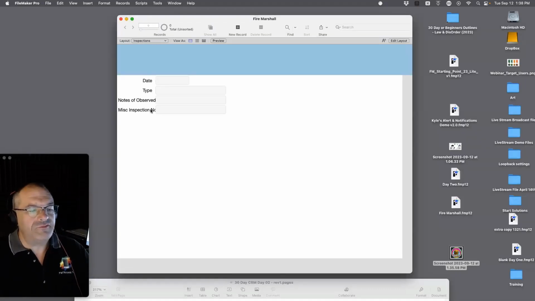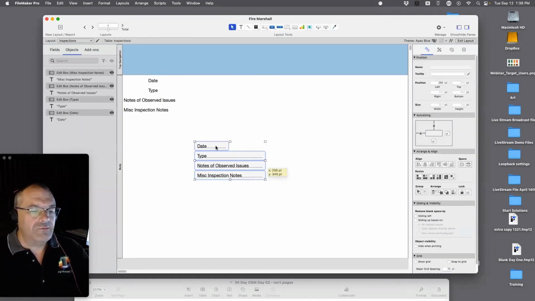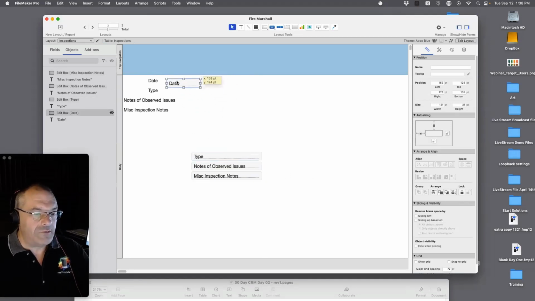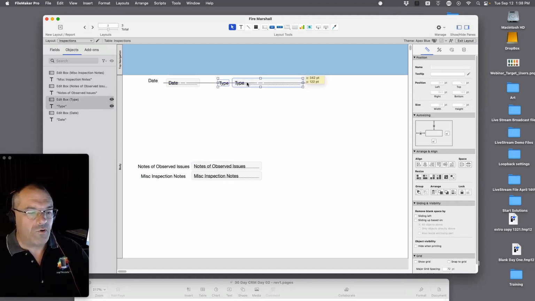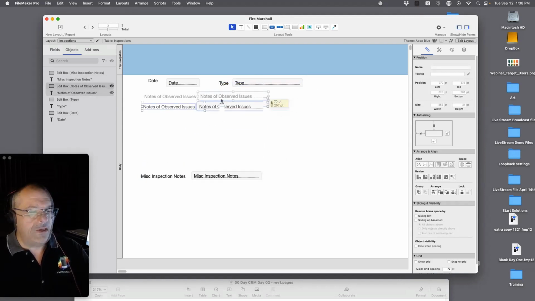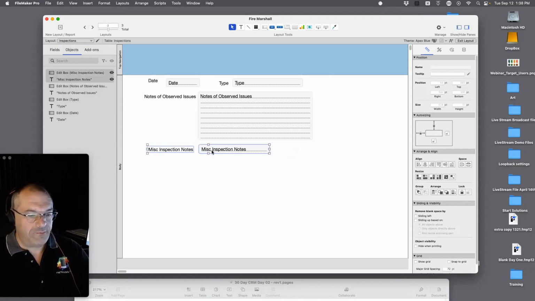Notice that it chopped off the label over here, so I can go real quick to layout mode. I can grab these items here. I can move them around. I can do all sorts of stuff. I can put this one here, put this one here. It's drag and drop. It is wonderful technology. Now, what I notice is that for the notes, I might need some more room. So I'm going to make some notes here, right here, and then other inspection notes.